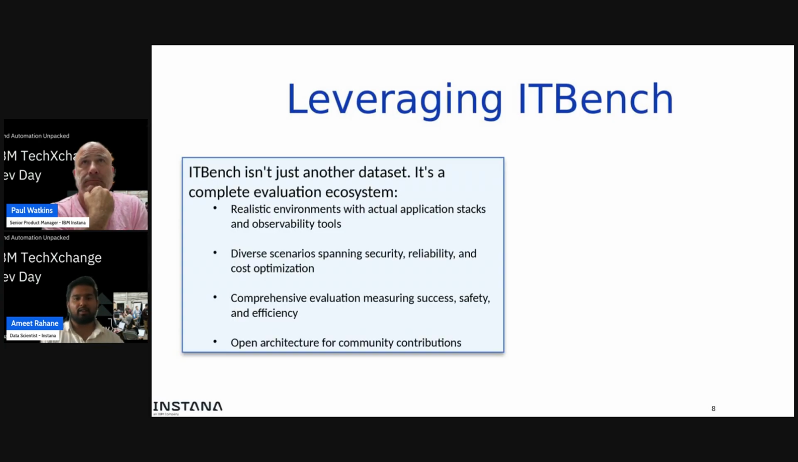It includes diverse scenarios that cover not just reliability, SRE, but also security and FinOps. And it offers a comprehensive evaluation framework to measure how well an agent performs. This open architecture is designed for community collaboration. So now with ITBench, we get an exhaustive scenario set that we can use to build and test agents that live in this environment. And we can identify, one, how good are baseline agents? How good are just LLMs? And what do we need to do to make these better?